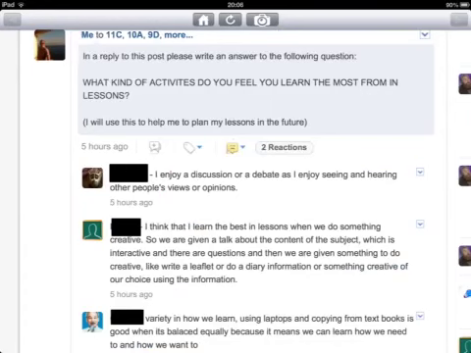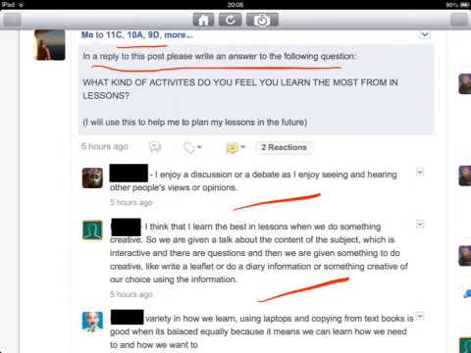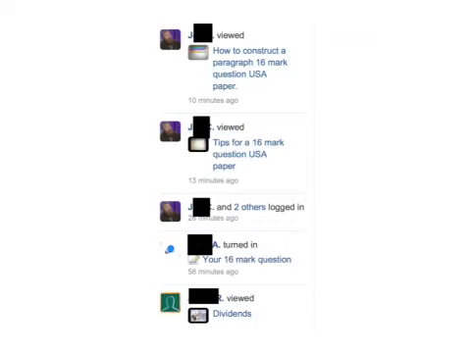Of course, you don't have to set it strictly as a poll. In this case I've just written a post on the wall to the classes, to these ones up here, and asked them what kind of activities they learn from the most in lessons, and you can see their responses down here. It can be a really powerful tool for helping you to decide where your teaching should go next and what to include in lessons. So this feature can be particularly useful.